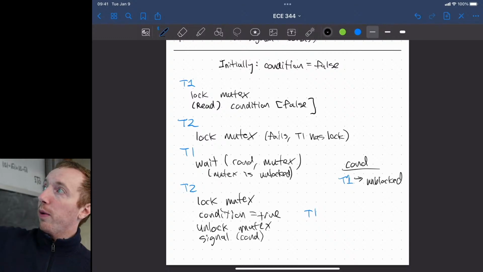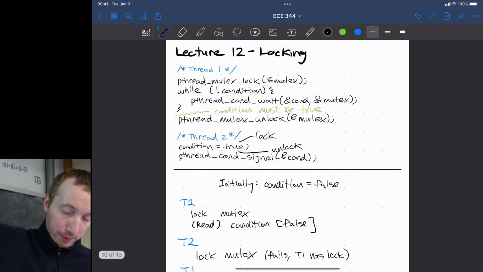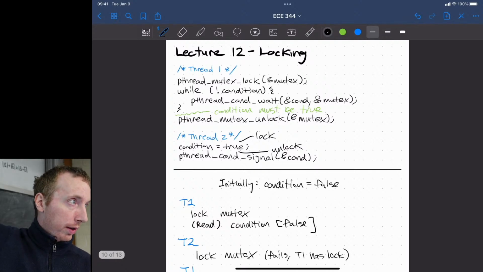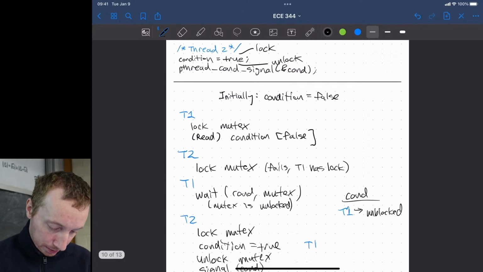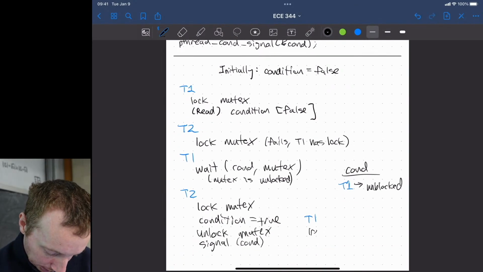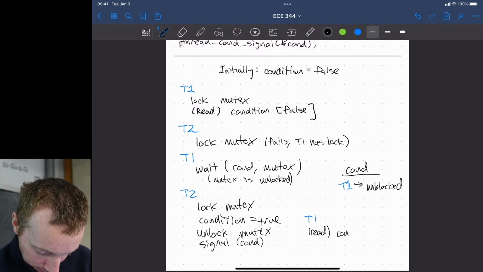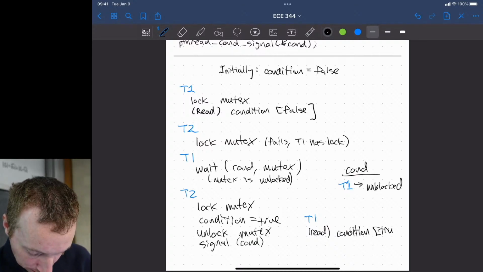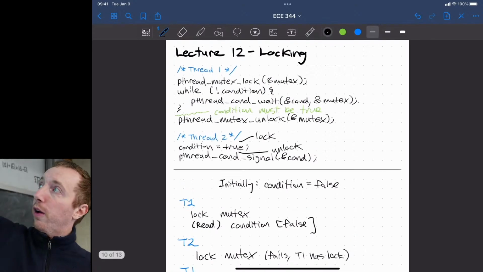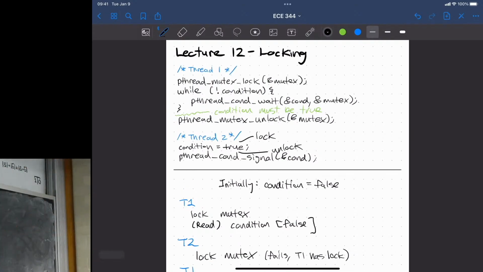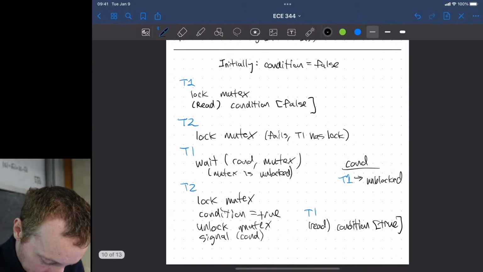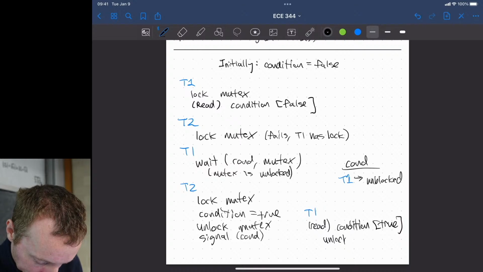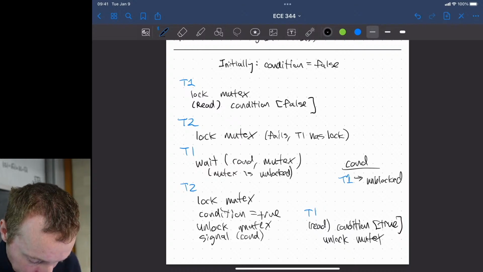And then thread 1 essentially returns from that wait, so it's going to recheck the condition because it's still in the while loop. It would read the condition, which is now true. So it would fall out of the while loop, do the green line, so now the condition's true while it's executing that green line. So that's good, that's what we wanted. And then it would unlock the mutex. And then we're done.